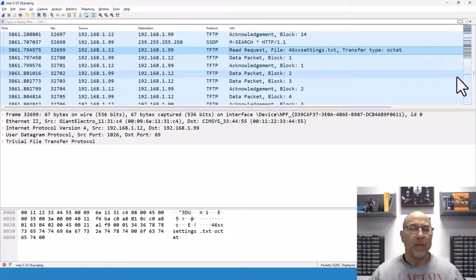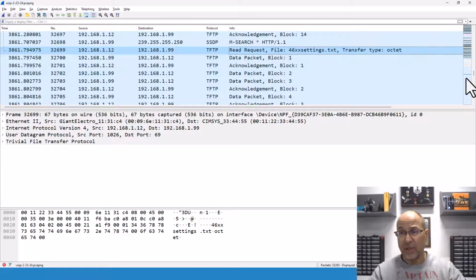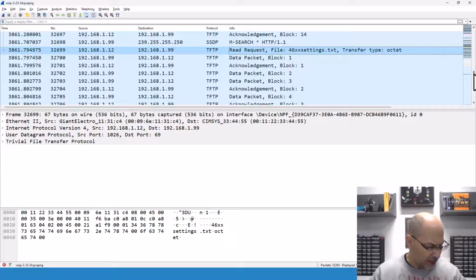Now, the settings file and a lot of the binary files can be actually quite large. I don't know if you can see this, but there's a lot of light blue on this side here because there's a tremendous number of packets that were going between the TFTP server and the phones at this point. And we'll see here in a second.